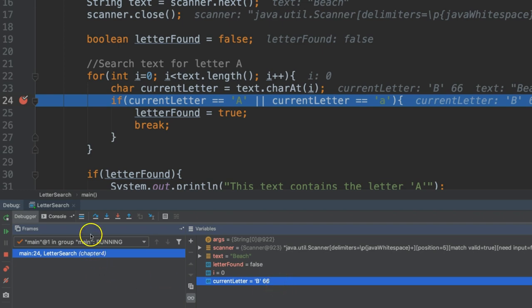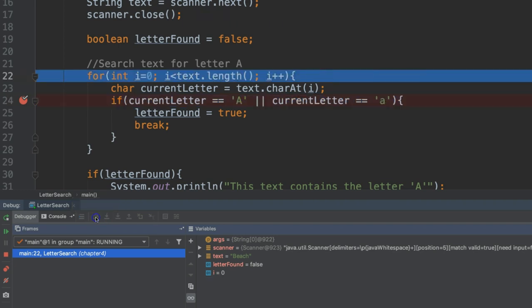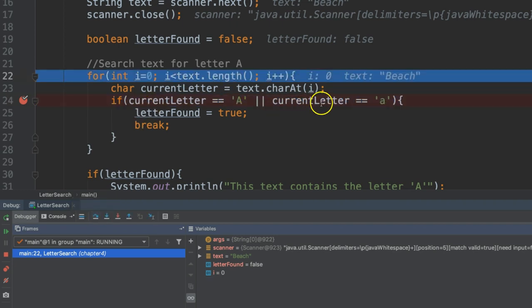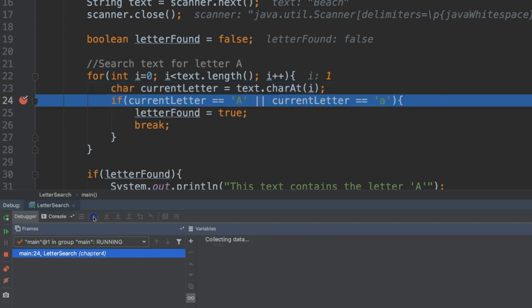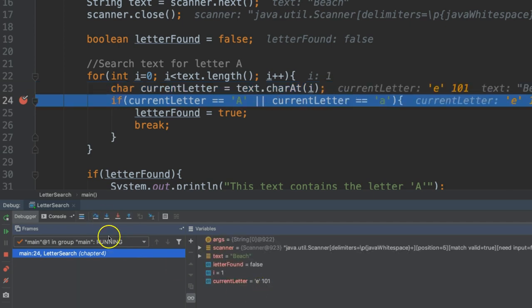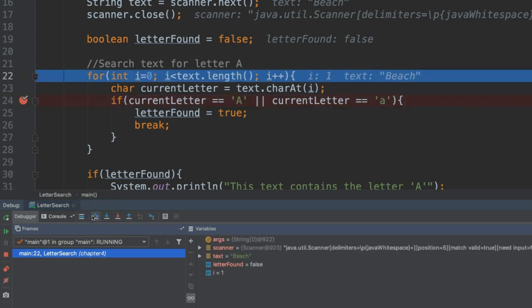Now to continue through this program, we can use these little tools right here. This is saying go to the next step. So we're going to evaluate that if, that's where it was on, that was false. So it came back to the top of this for loop. And now we see that it's updating i. And then the current letter is now E. Now we're on the if statement. This is also going to be false, so it's going to go back to the top of the loop.